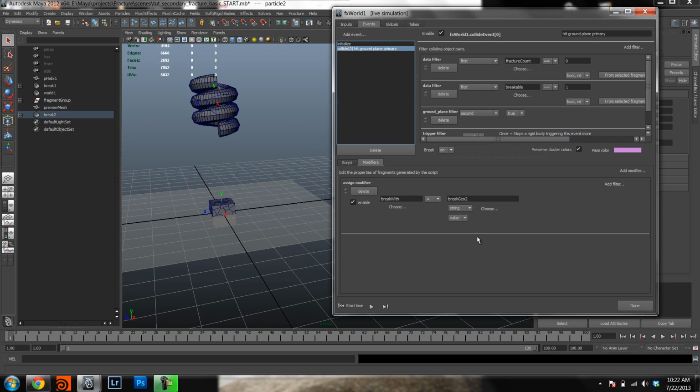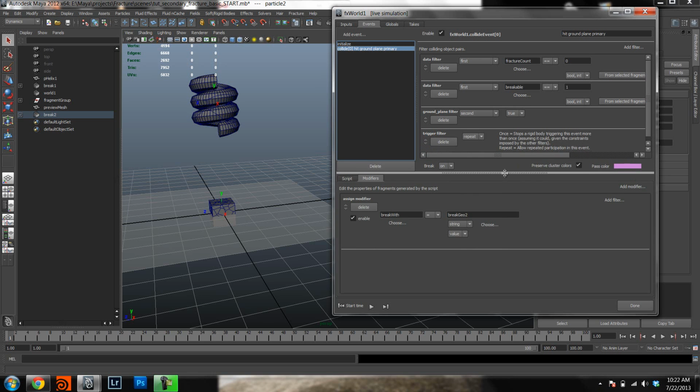Now, because this actually just attaches data to the fragments, as you know, modifiers attach data to existing fragments, we actually have to fracture them as well. So the way to do that is we create an other hit ground plane event, and we can just call this one secondary. There we go. And we change here the fracture count to 1.